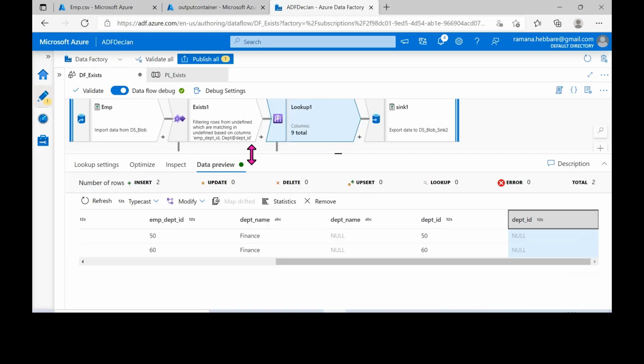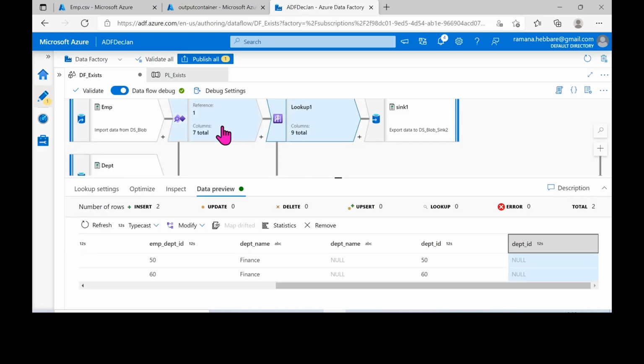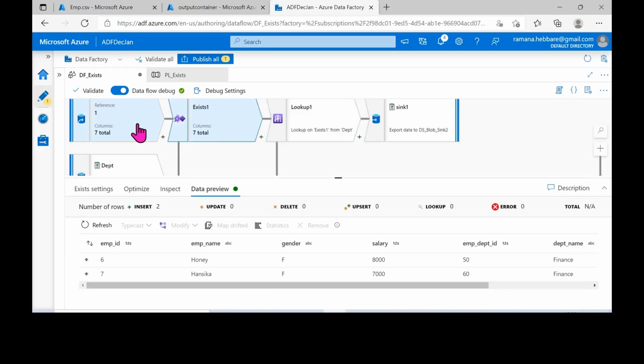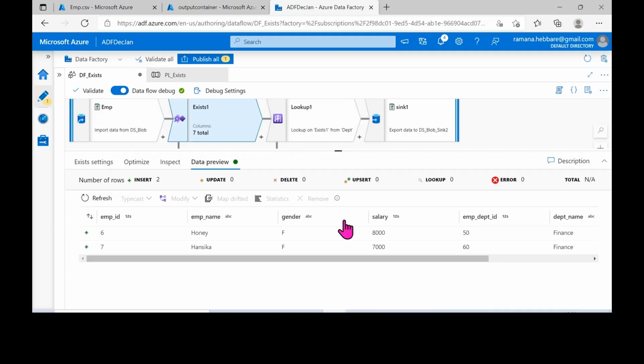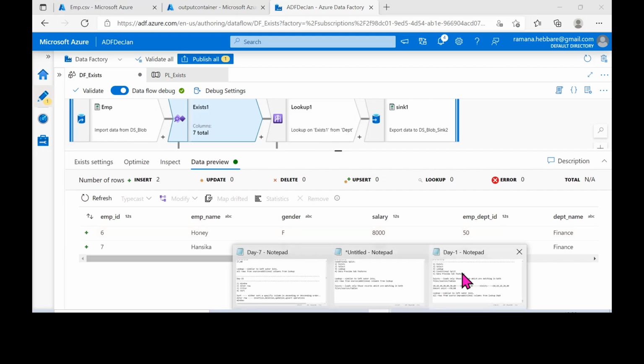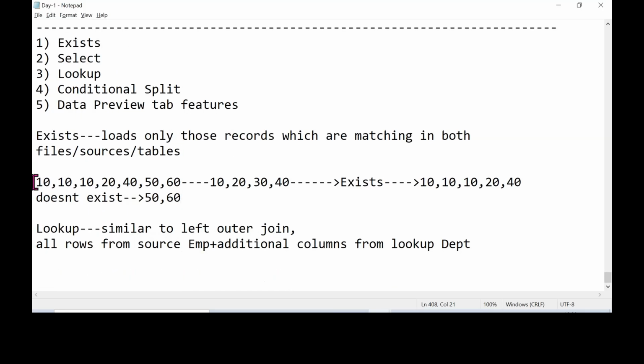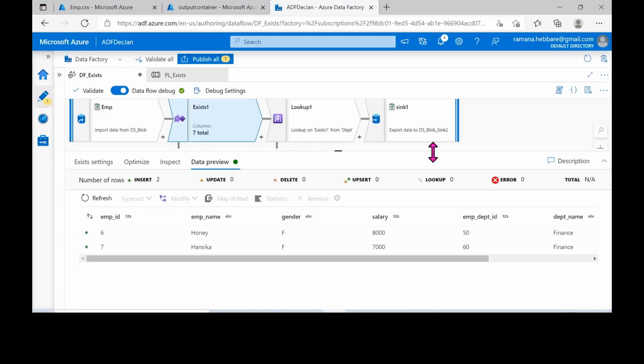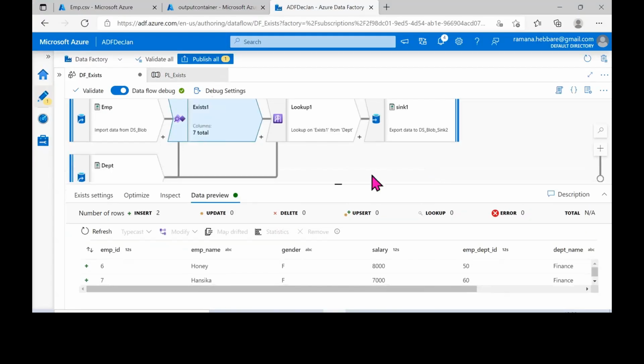If you feel there is a confusion, just remove this exist and directly give this employee to here and see how many rows you are getting. Because you will be getting different kinds of rows, whatever are matching. So you will be getting 10, 20, 20, 10, 10, 10, 20, 40, and after that you will also get some department ID and department name from your department table. Just try that option also. I'm leaving it for you, you try it.